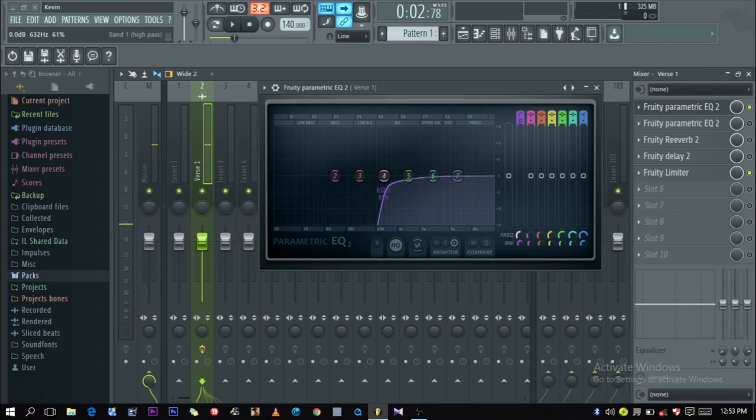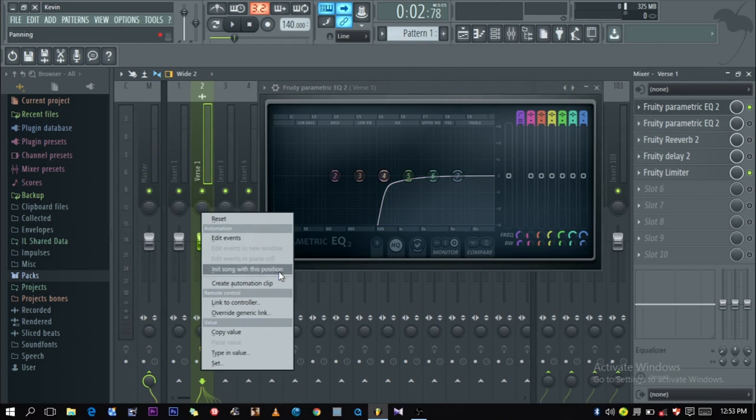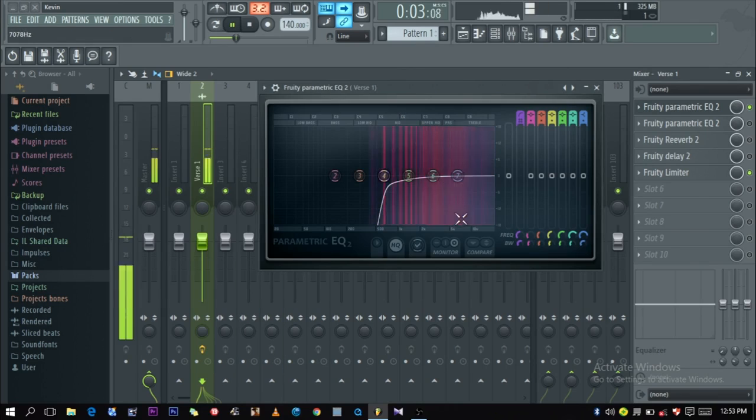Don't do this, unless you are using, what do we call, an automation clip, maybe. You may want your vocals at a point to sound that way, but if it's the main vocals, don't do that.